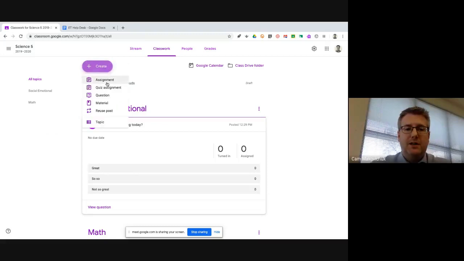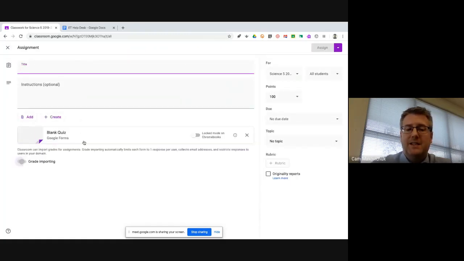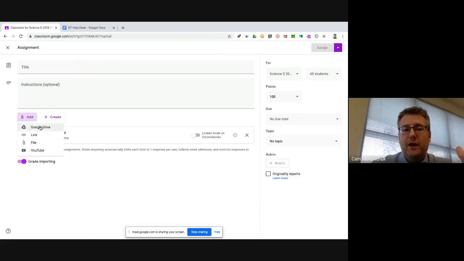Let's go back into create. And quiz assignment, I'm not going to go into detail with, except to say that quiz assignment and assignment are pretty much the same thing, except quiz assignment has a Google form attached, which is a blank quiz. So you could click this and edit it to be whatever questions you want to ask. If you've already created a quiz through forms before, you could just get rid of this one by clicking the X and then add your quiz that you've already created through Google Drive. And that could be added on there. Then students can access the quiz and respond to it.